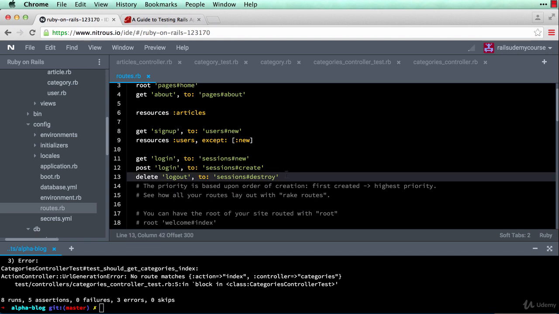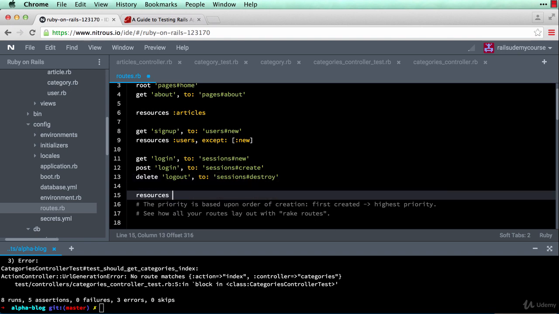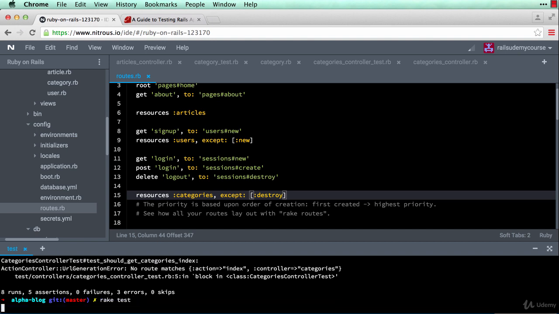And over here, we're going to say resources :categories. And we're also going to add an additional item here, which is not part of our test, but we'll add it anyway. We don't want to have the delete action for categories. So I'll just say comma, except: [:destroy]. Save that. Rake test.